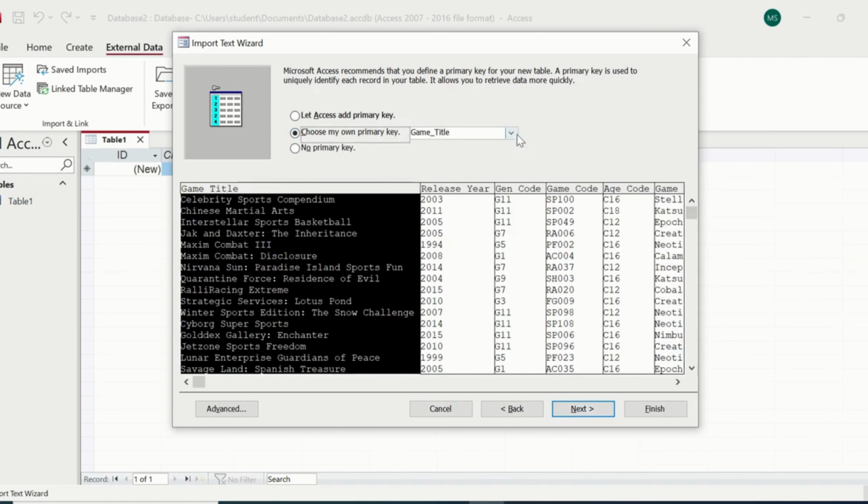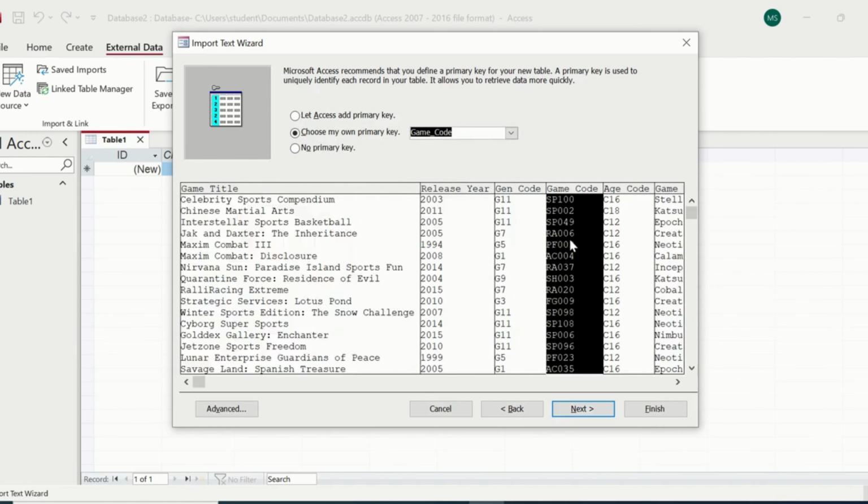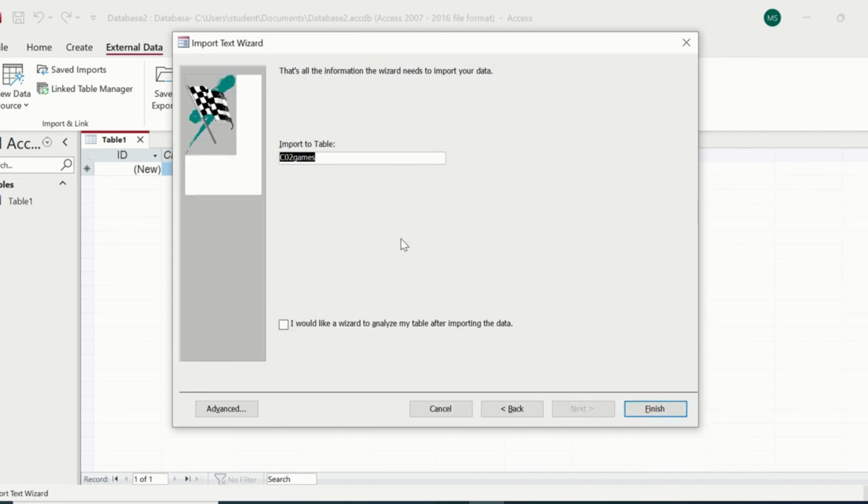Choose your own primary key. We said that game code was the unique bit of data that we could use. So I'm happy with that one. Next, and then finish there.